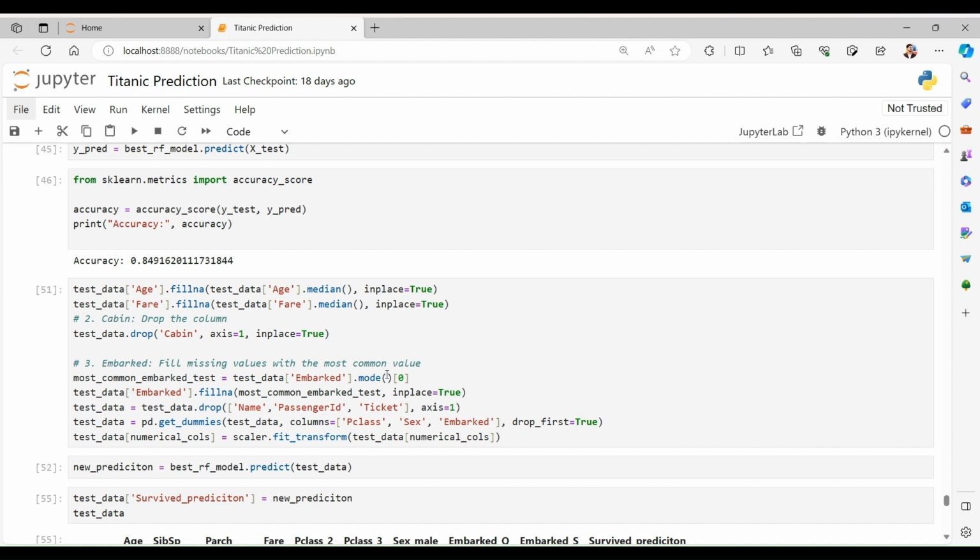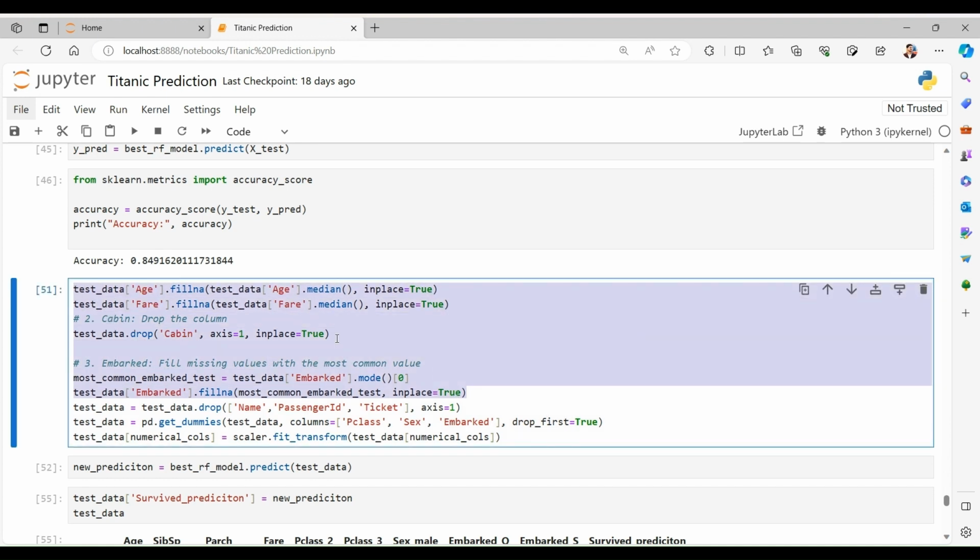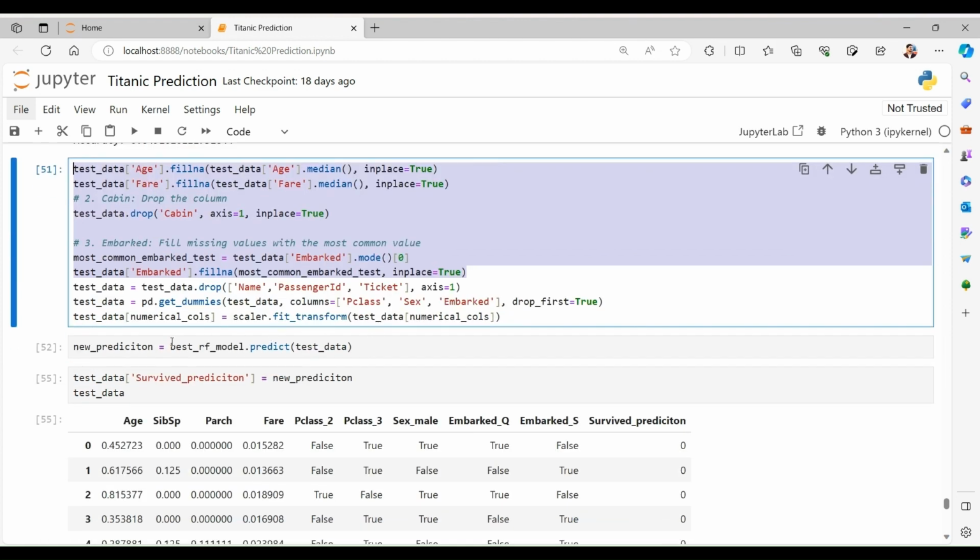And also we will one hot encode the categorical values, and also we will scale the numerical values. So all this data cleaning and data transformation will be done on test data as well. And after that, we will be passing it into the predict function of our model that we have created using the training data, and we will get the new prediction.